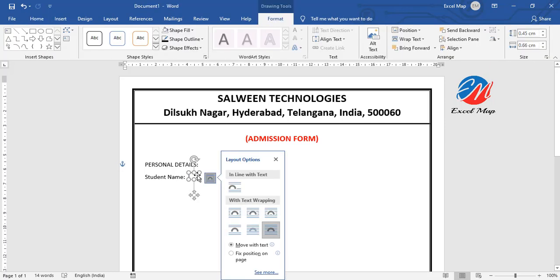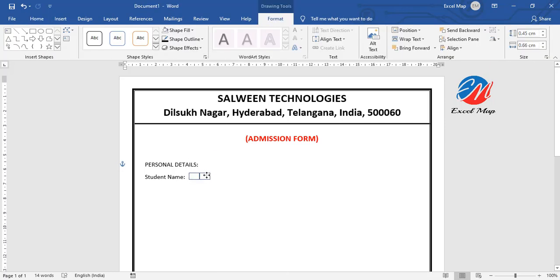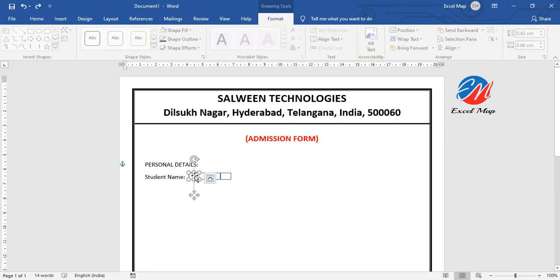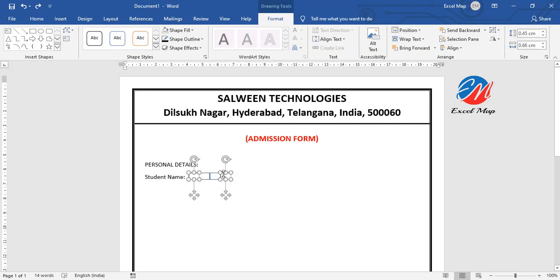Next, Control Shift drag it. Control Shift drag it. Control Shift drag it. Next, after that, select all the boxes. Select, then press Control, select all the things. Then go to the Format tab, go to the Arrange, and say Group. Now it becomes a single object.